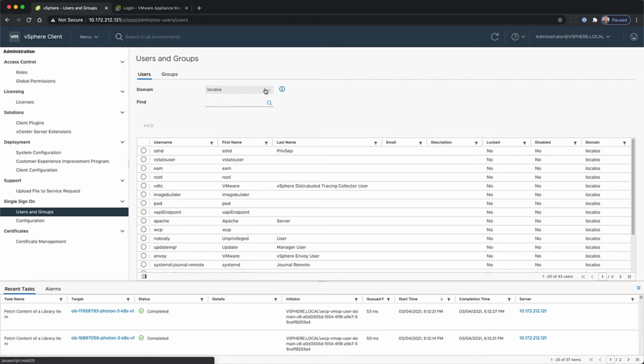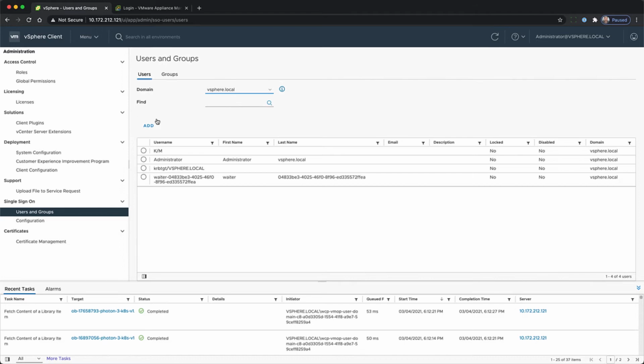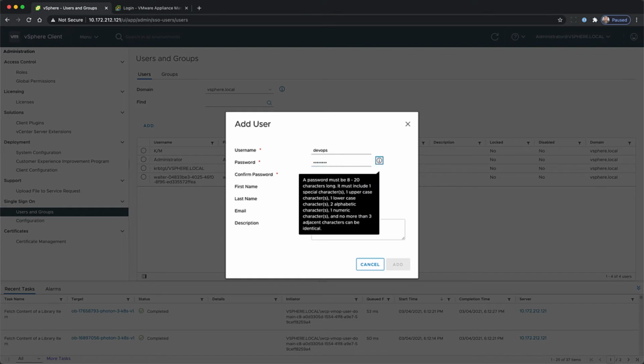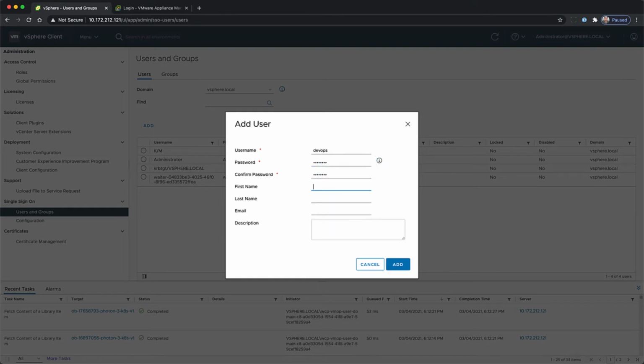We're going to select the vSphere.local identity store and add the new user. We'll call that user DevOps. If you already have your vCenter configured with Active Directory, you can skip this step. So now we're going to add the DevOps user to vSphere.local.